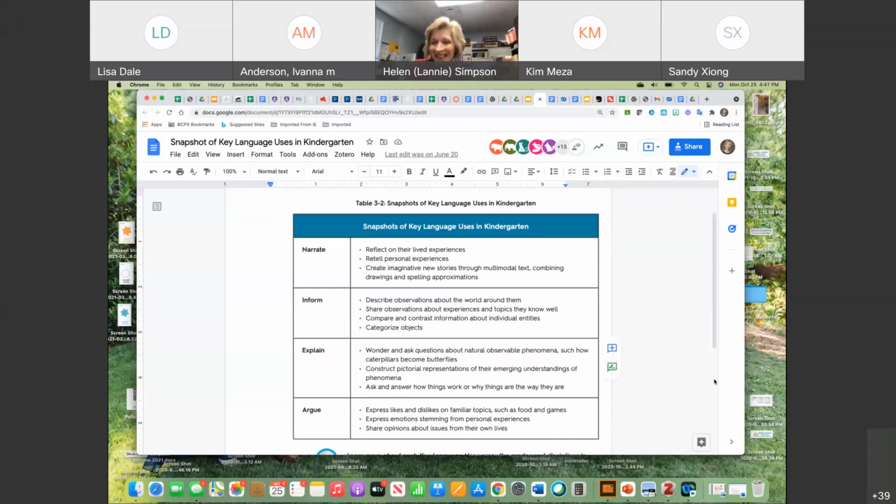Express likes and dislikes about food, absolutely. Kindergarten uses the key language of inform to categorize objects by shapes, sizes, very nice. Share opinions about issues from their own lives, absolutely. Key language is based on experience. I like that. For those of us who've taught ESL for a long time, the language experience approach is ideal for kindergarten all the way up to high school.